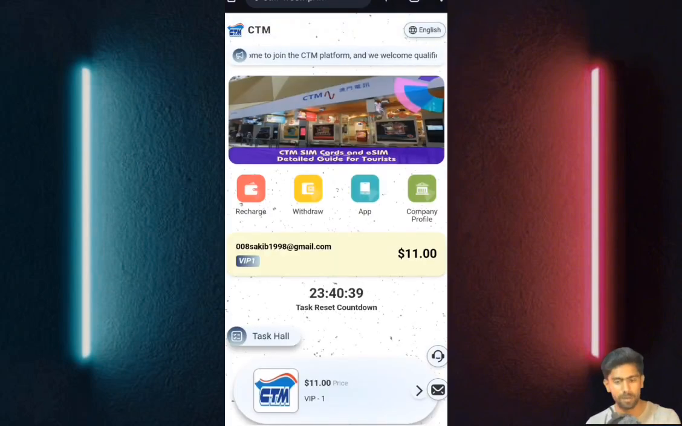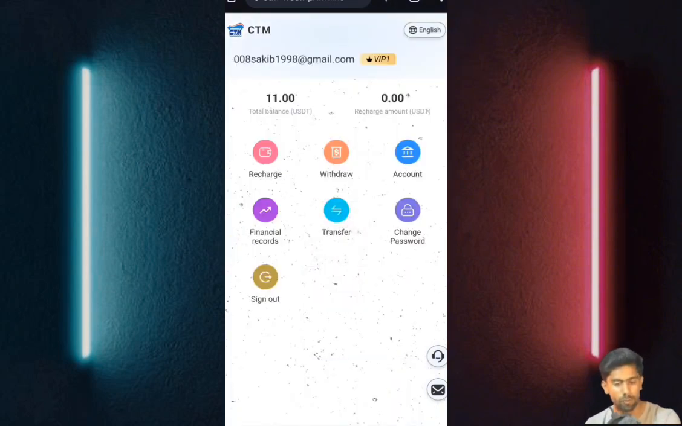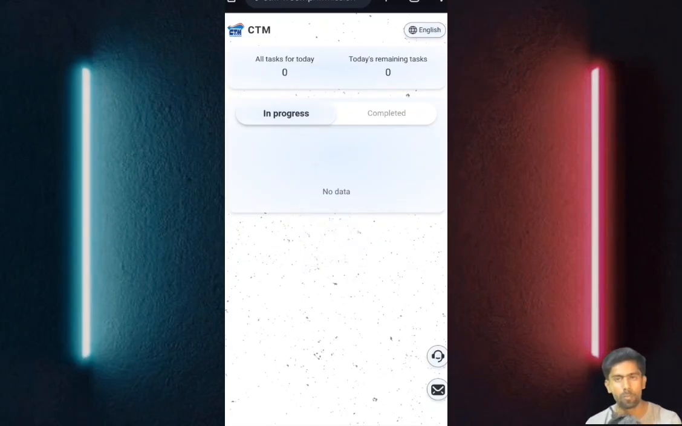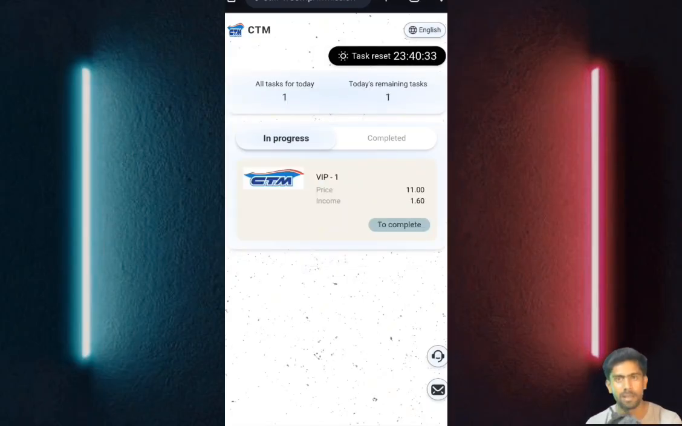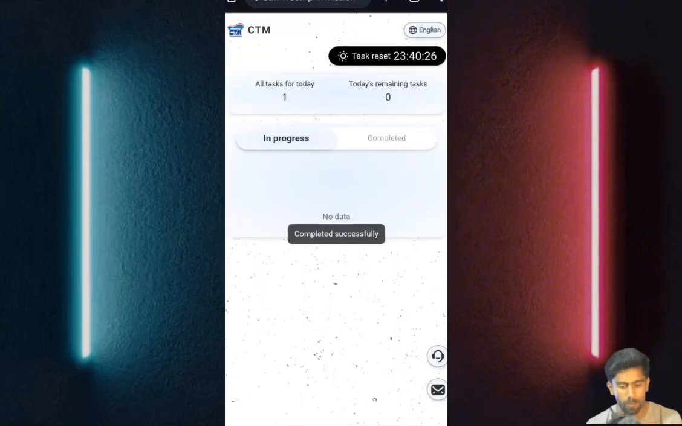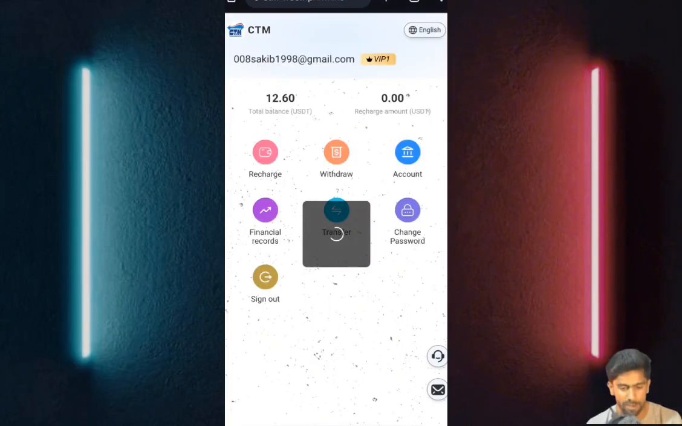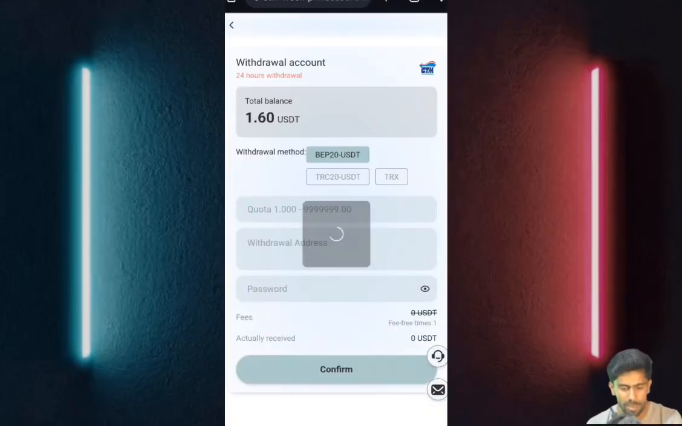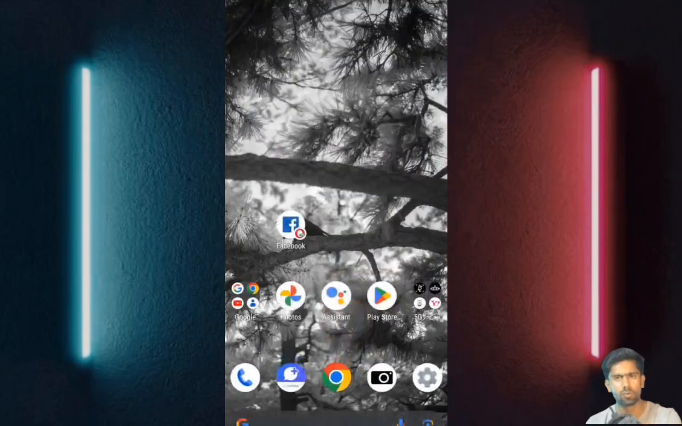Your account is done for deposit, and simply click the task option, and I will show you how to complete your task. So simply click the to complete option. You can see the task is loading. After the loading is successfully done, I will show you how to withdraw your money to your wallet. Simply click the me section. You can see that my balance has 2.60, and I will show you how to withdraw your money to your wallet. Simply go to my wallet.